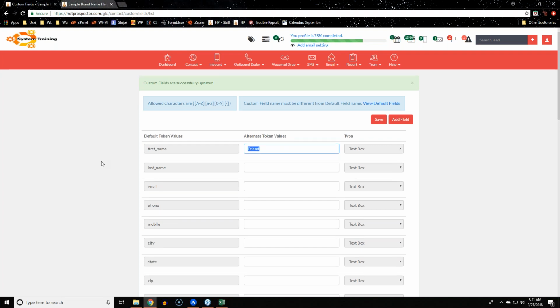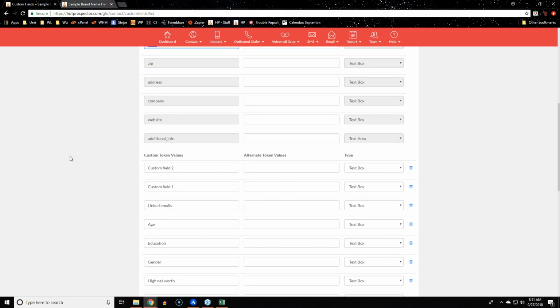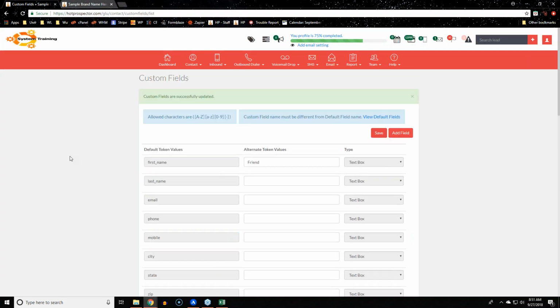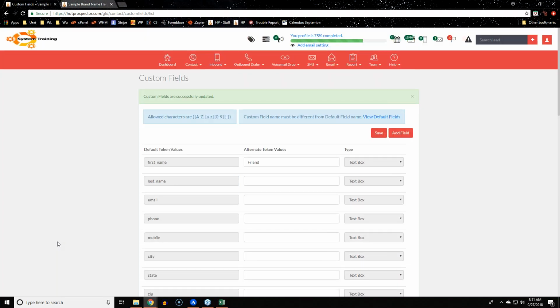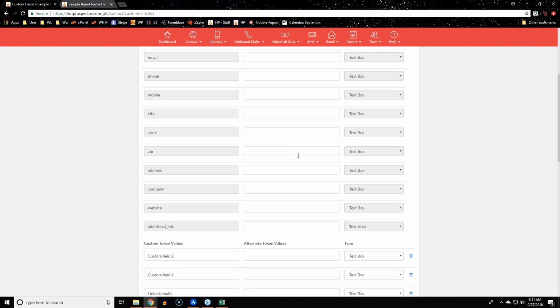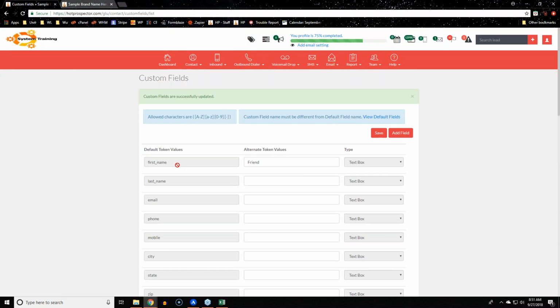You can do that with any of these fields that you're seeing here. If there's an alternate token that you prefer to use, if you don't happen to have that information, such as a first name or a state, you can certainly enter a different value. And when you insert that token, it's going to plug in that information automatically for you. It's a pretty big deal. Most of the time people have the first names, but if you don't, coming into your custom fields will allow you to utilize a different word rather than nothing at all.